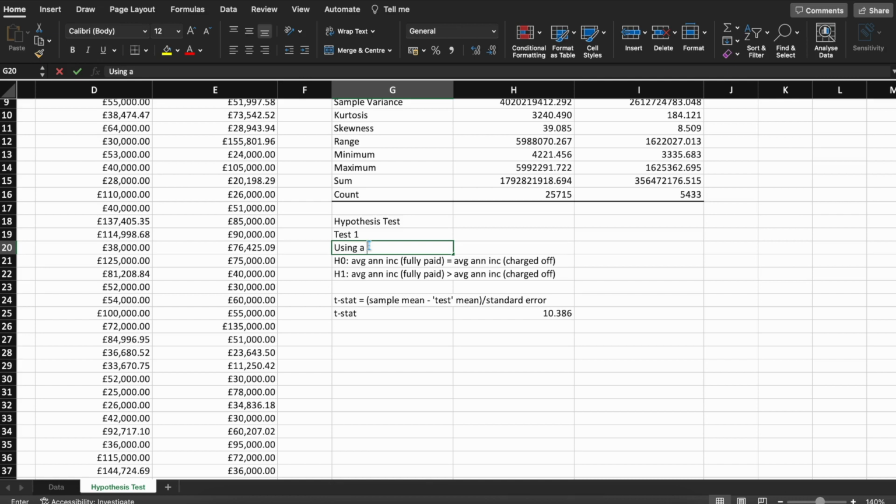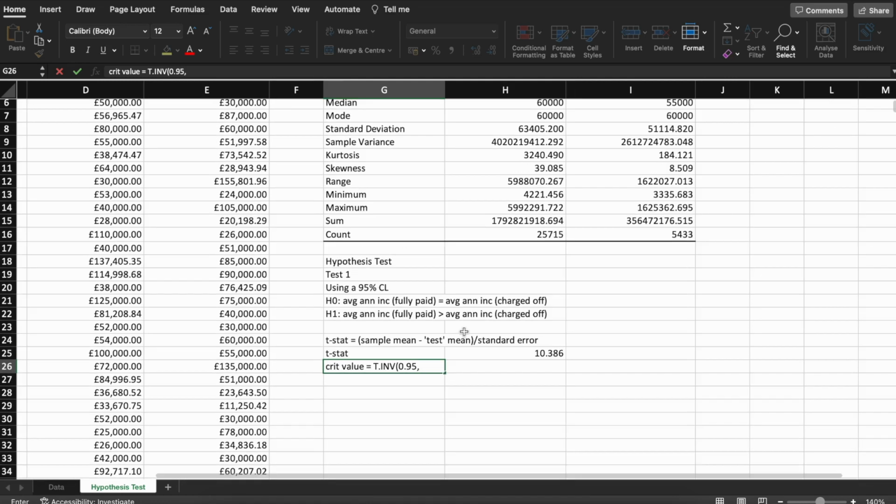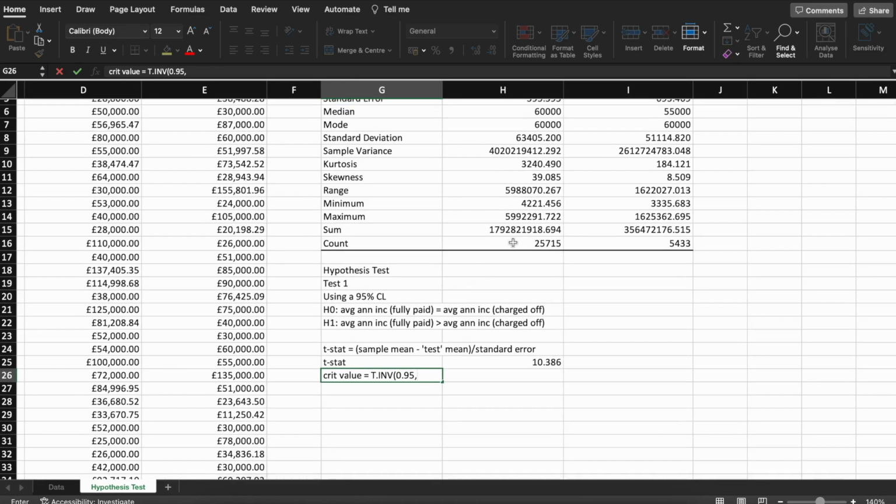Let me just state that we're using a 95% confidence level because I forgot to mention that. Sorry about that. So yeah, we're using a 95% confidence level. So this is where we should find the critical value. So the critical value is equal to t.inv for a one-tailed test. For a two-tailed test, it's slightly different. But yeah, so critical value equals t.inv, comma, 0.95, comma, so the degrees of freedom is just the count minus 1, right? Because it's the number of observations in a sample subtract 1.